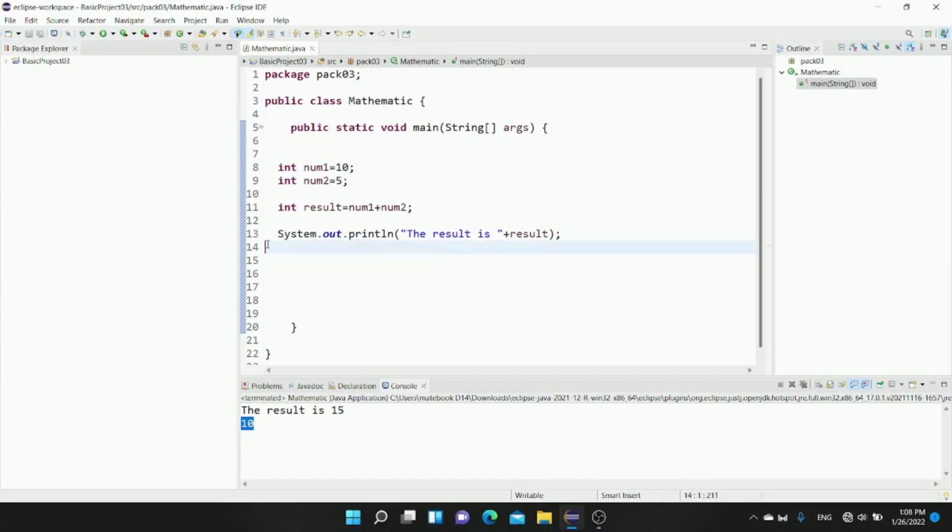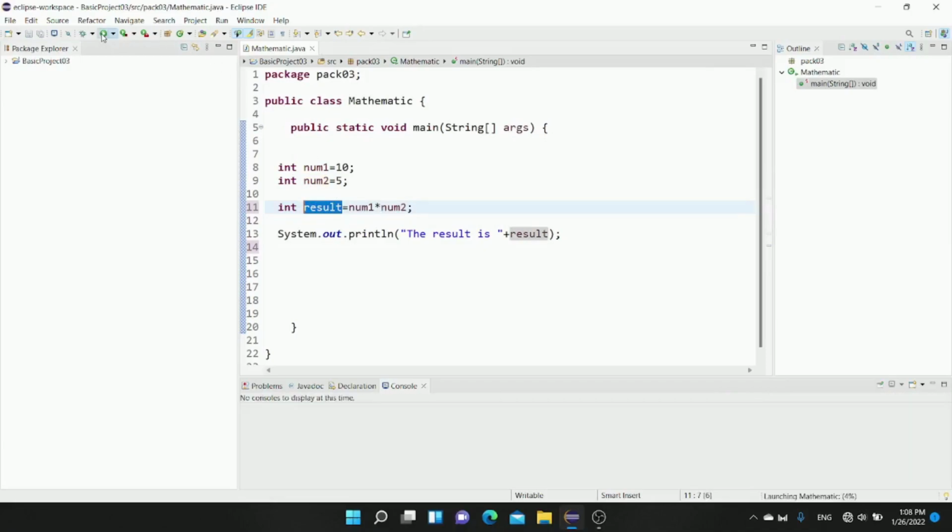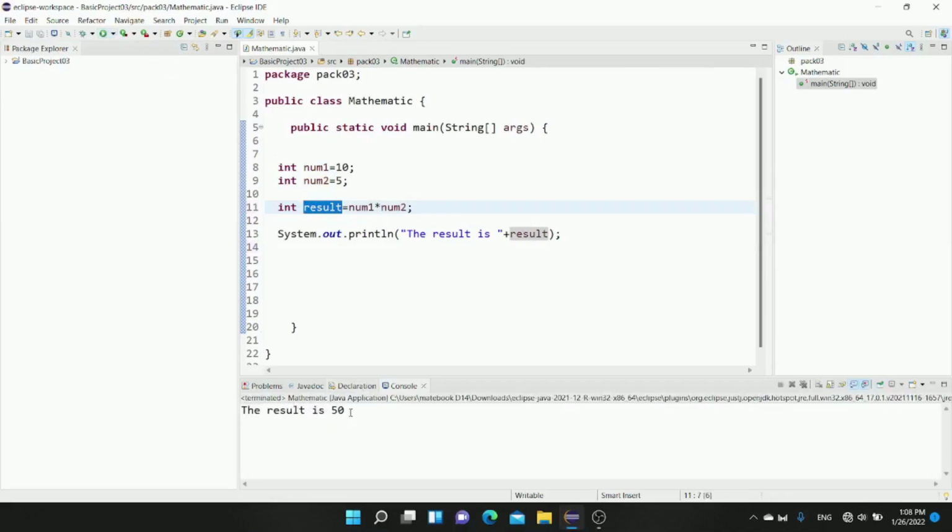So I will remove this statement, and now the second thing is how to do a multiplication. For the multiplication, I will write the multiply symbol here. Now number1 and number2 will be multiplied, and the result will be stored in result. As you can see, the result is 50.